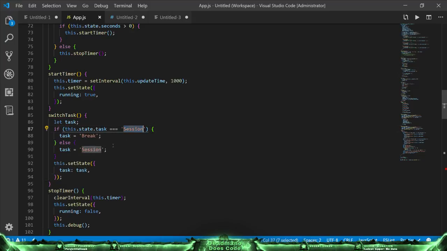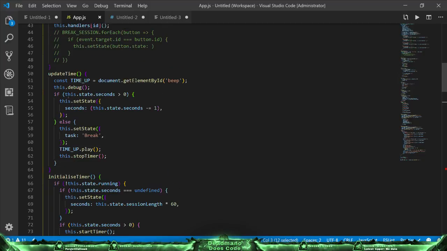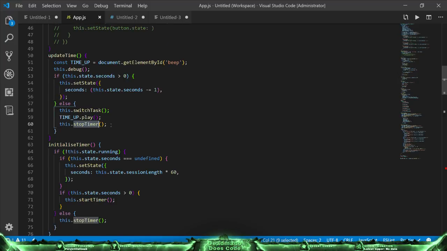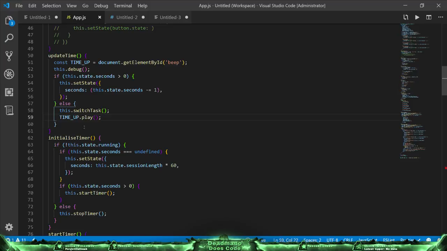So if the current task is a session, it will be a break. If it's a break, it will be a session, because we need to obviously switch the tasks when a timer is up. So what happens when a timer is up? We are going to call switch task. Then we're going to play the sound. And then we're not going to stop the timer. We need another logic. We're not going to stop the timer. We need to change that somehow.